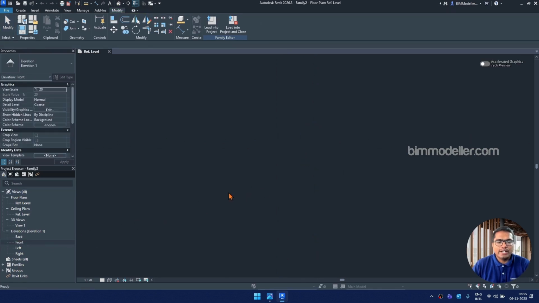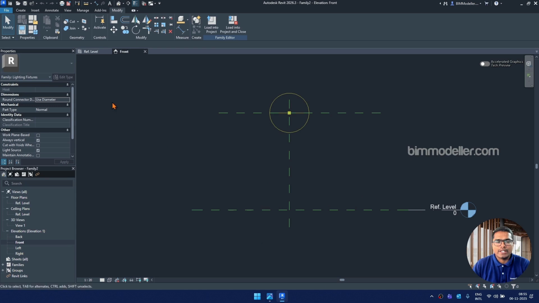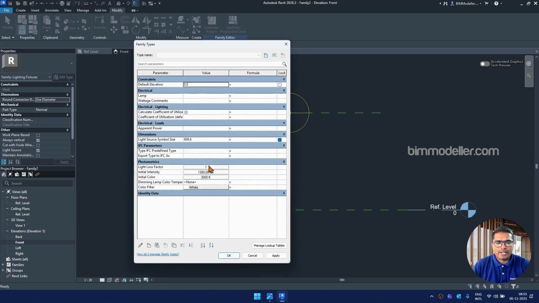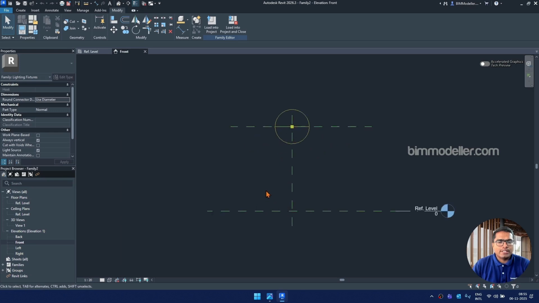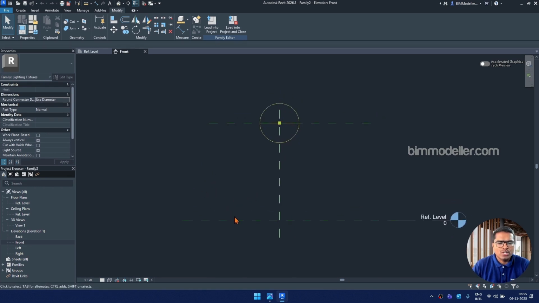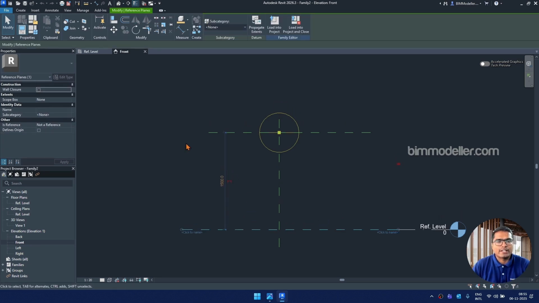You can go to the front view and you will be able to see the light fixture like this. This is the position of the light fixture. Also, a plus point is that the light source symbol size is parametric, and we can control that as well. You can see that it's hung on a reference plane that we want to control. With that, let's go ahead and create the reference planes that we need, and we can place them wherever we have to. Since it's a light fixture, it's going to be placed on the ceiling. So I'm going to create a reference plane.